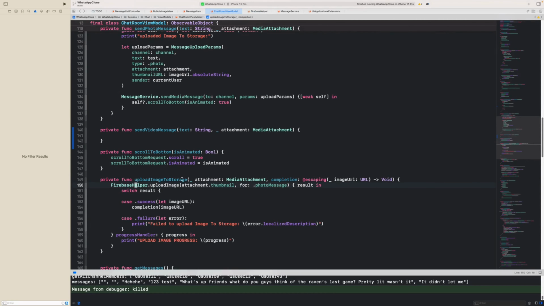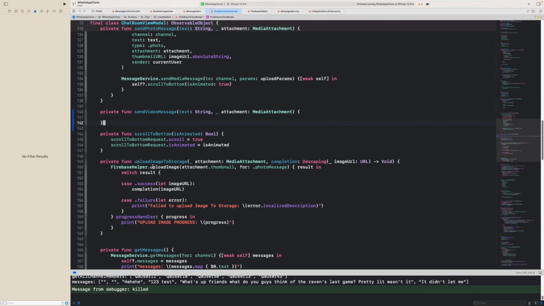Now it's time for us to use it. So here's how we're going to do it. First, we're going to upload our video to our backend storage, and then we're going to upload our video thumbnail and then save it to our database. So the first step is just like we did with our upload image to storage.